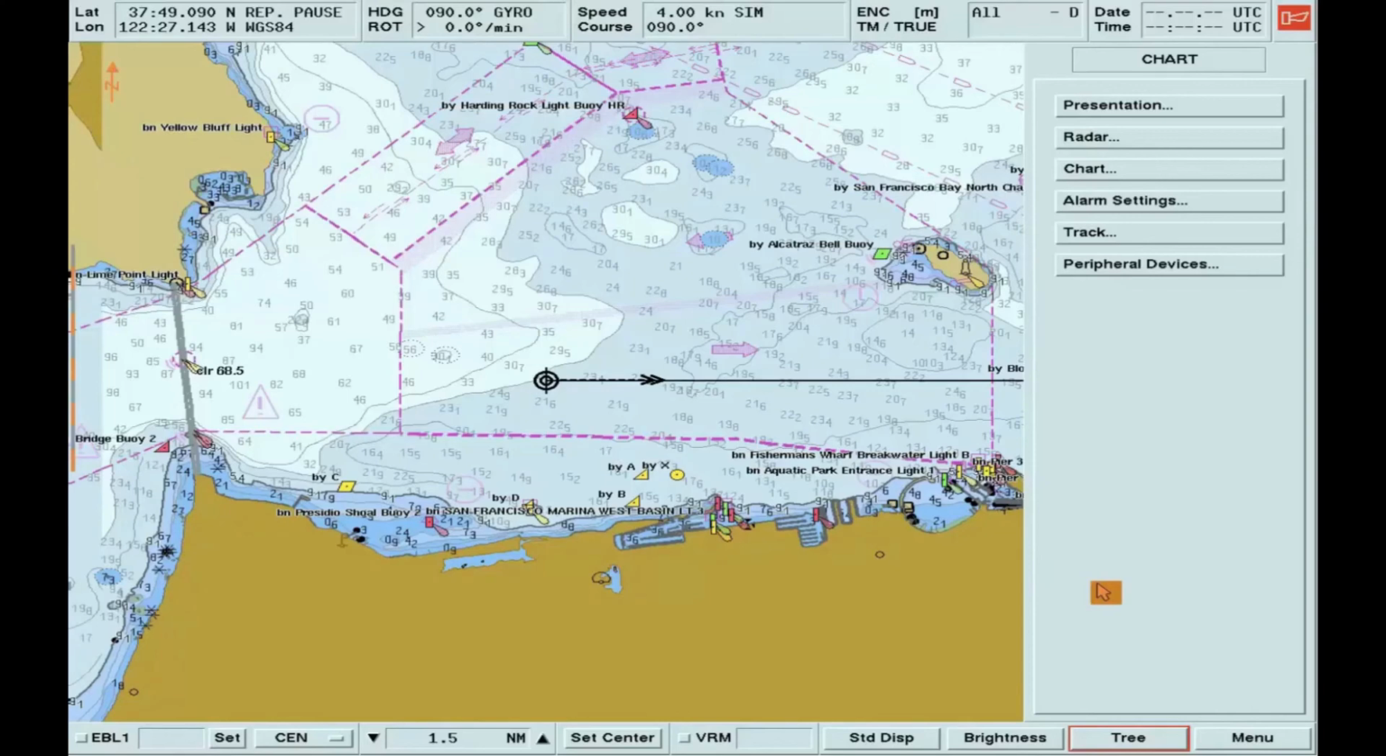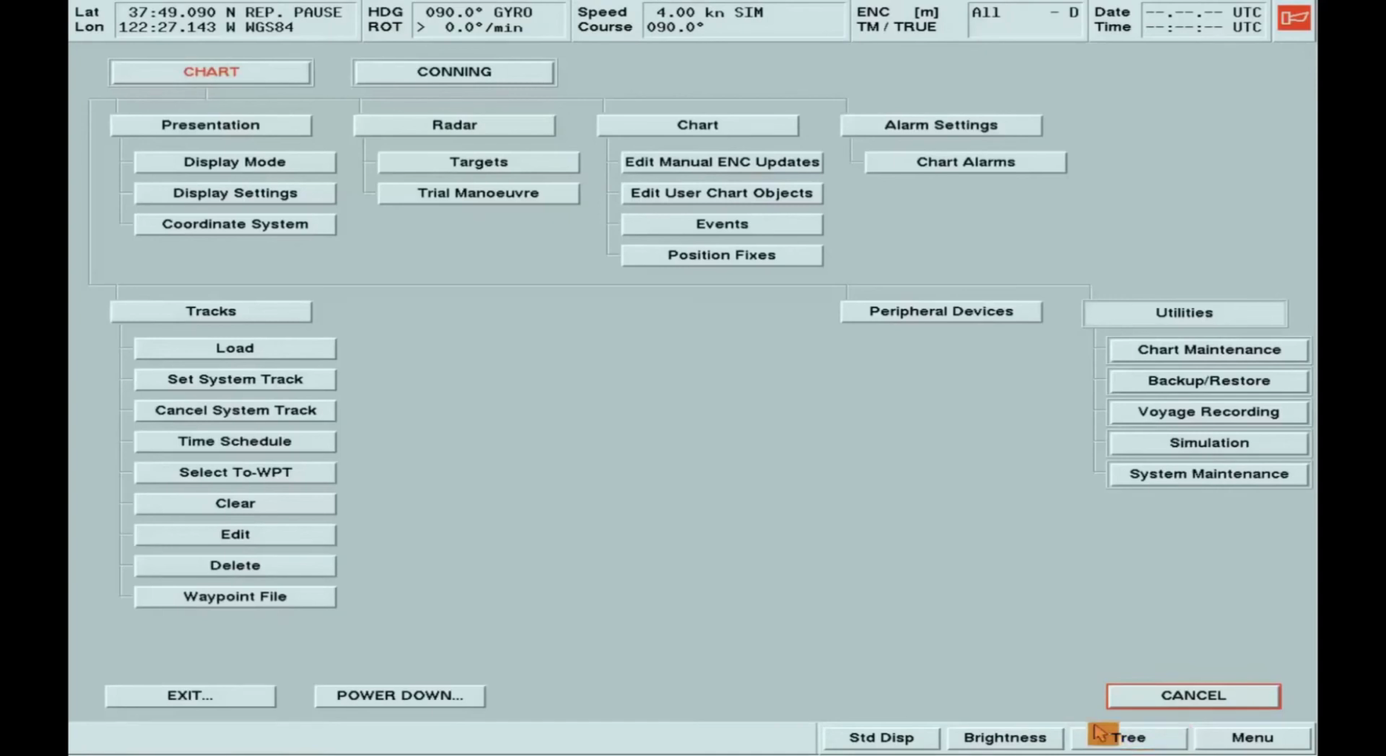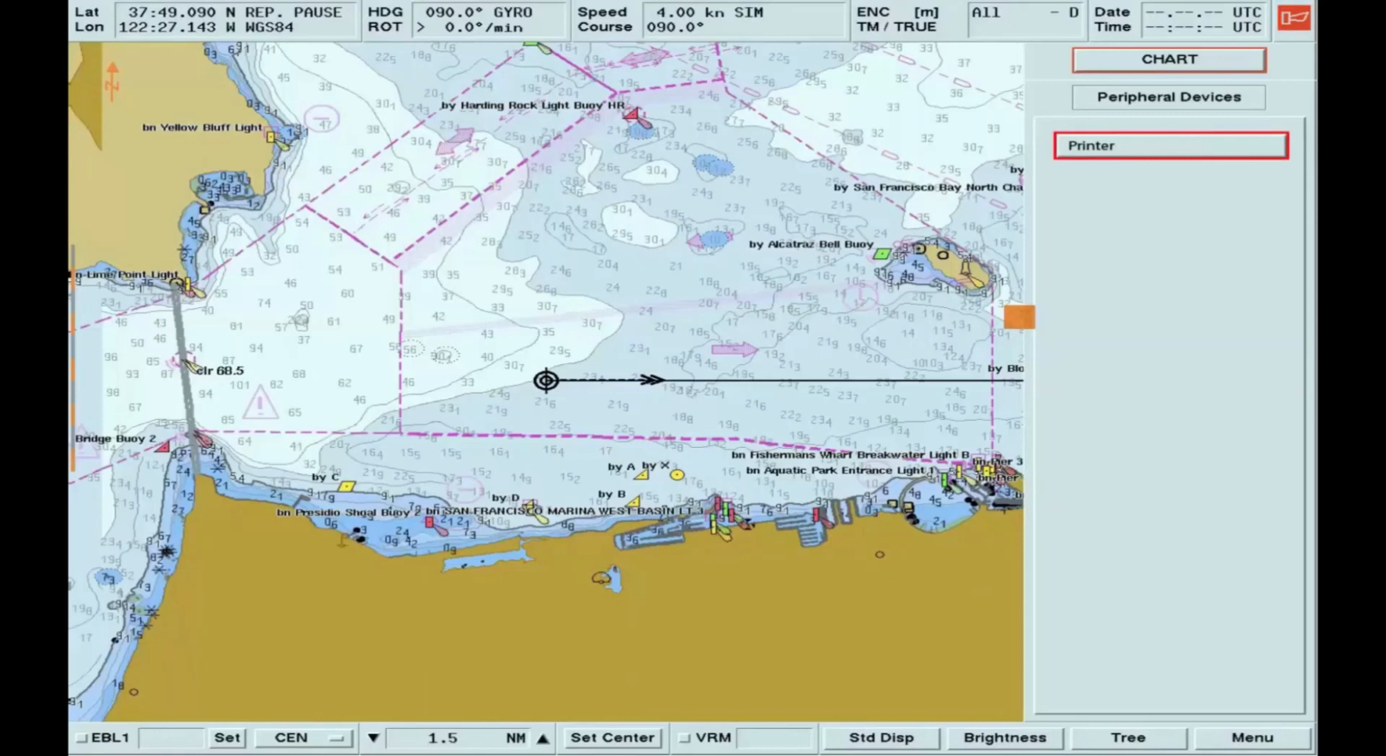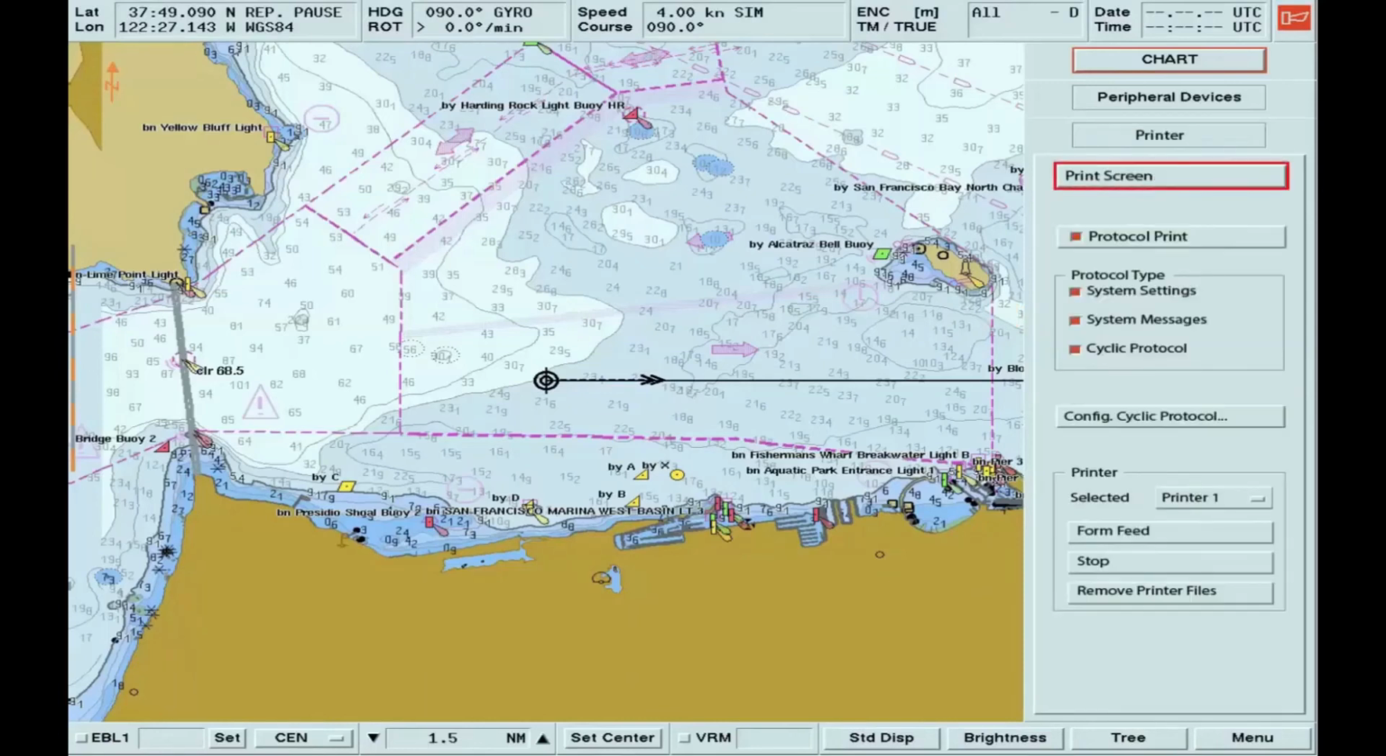Report, Screenshot, Peripheral Device Printer. Open the tree or click F10 and select Peripheral Devices and then Printer. Click Print Screen or right-click on the menu to open a context menu and click Print Screen.